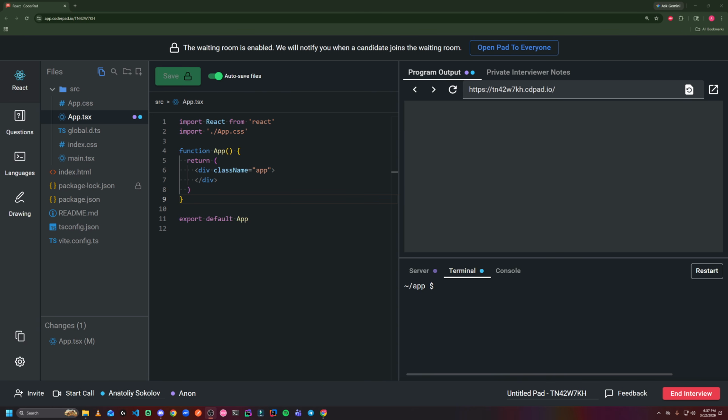Okay, so today we're going to do a front-end React interview where we're going to be making Wordle. So if you want to do a 1-minute intro, you can do that, and then we can get started.